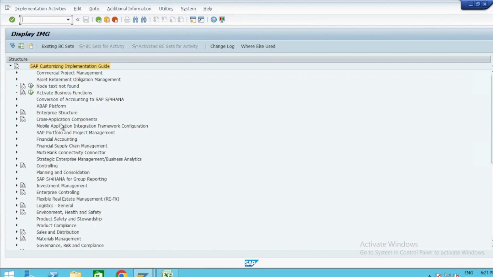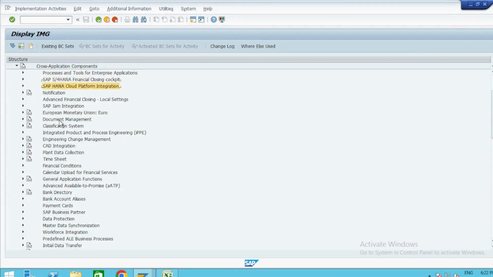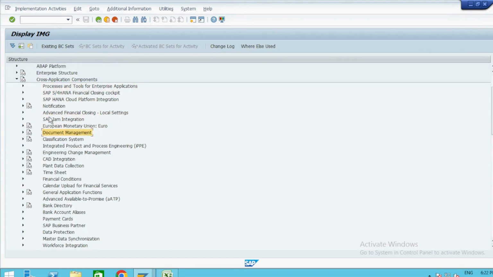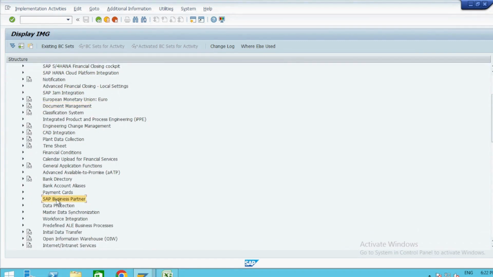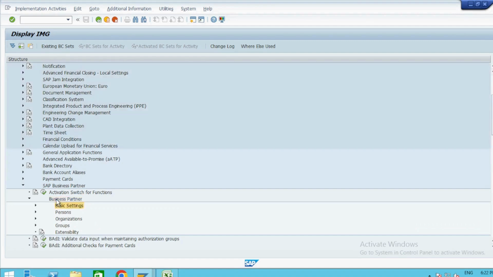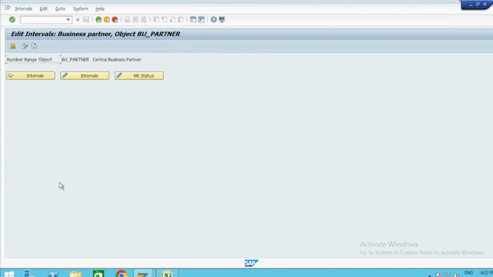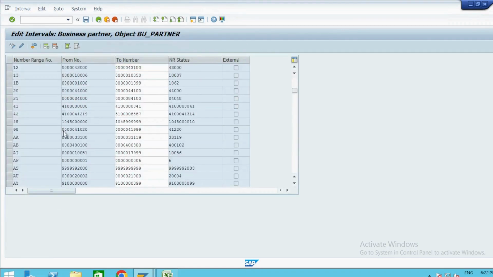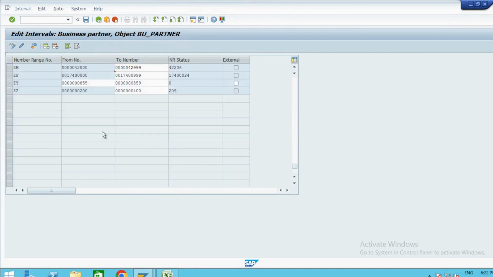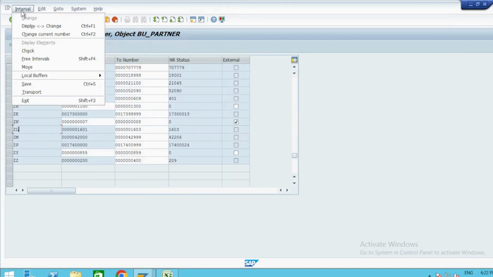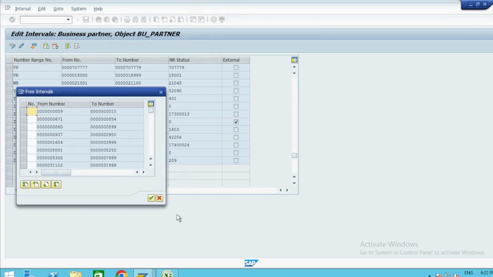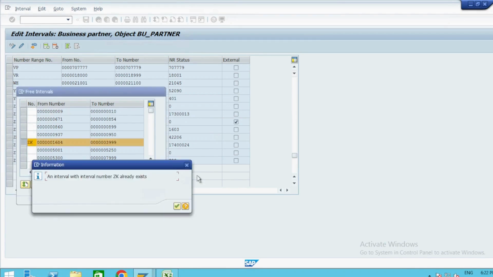Okay, so first let's create one common number range for BP group. Number ranges and business grouping, define number ranges. Okay, we should know first what is available. Let's say ZL16 is available, so go here, free intervals, this one, right? Now let's give ZK, select this line, insert.